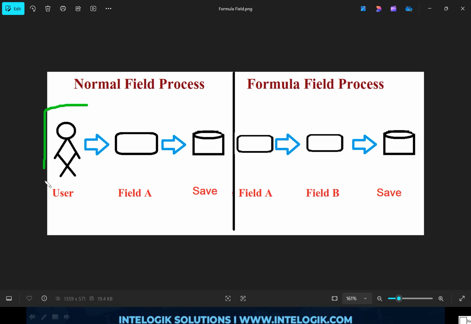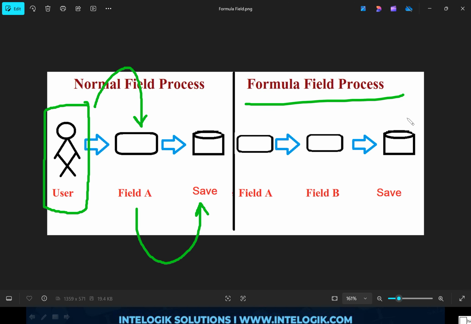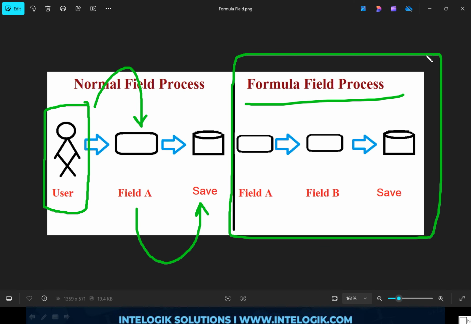Please note, in the normal process, a user comes into the picture. A user enters the data in field A, and that data goes to the database. This is what we have seen in the demo session. Nothing new for you. But in the formula field, what happens? See carefully. There is no user at all in a formula field.